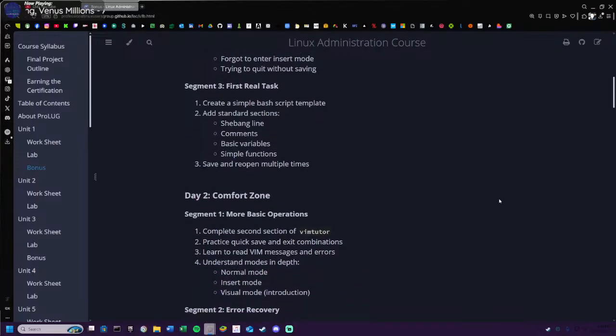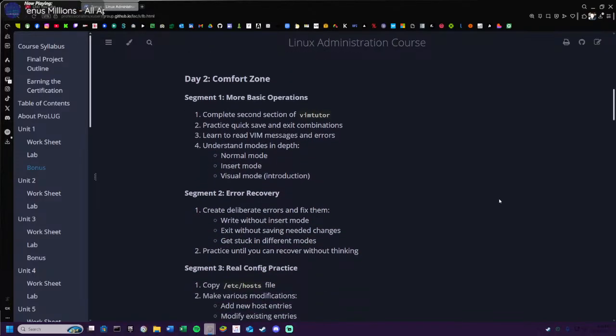Day 2, comfort zone. Segment 1, more basic operations. Complete the second section of vimtutor. Practice quick save and exit combinations. Learn to read VIM messages and errors. Understand modes in depth: normal mode, insert mode, visual mode introduction.